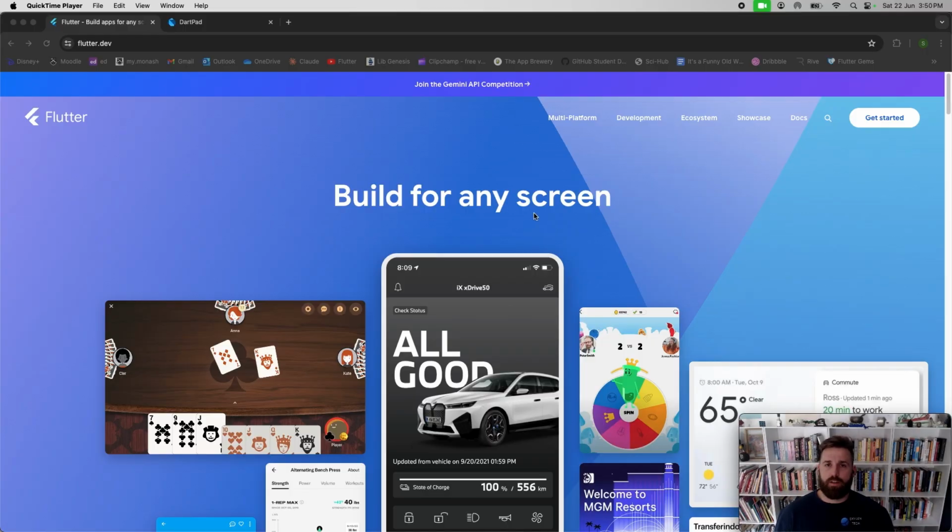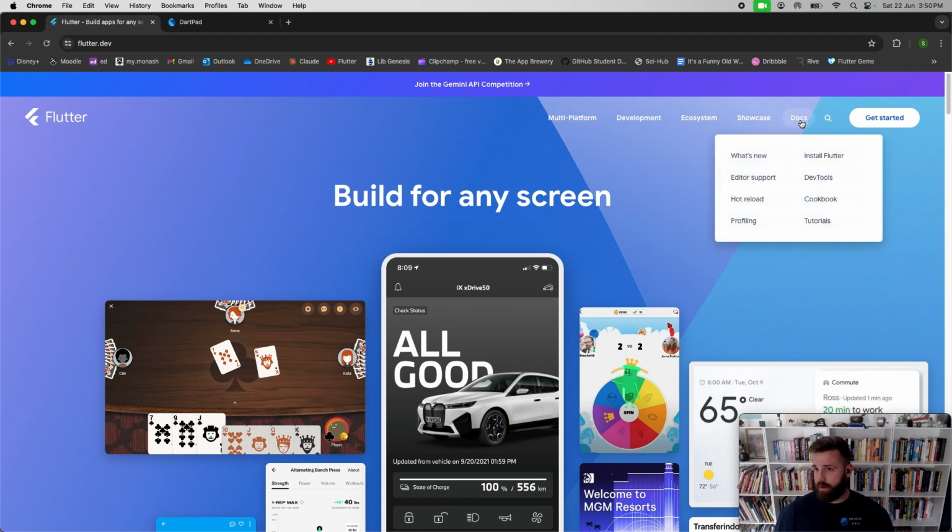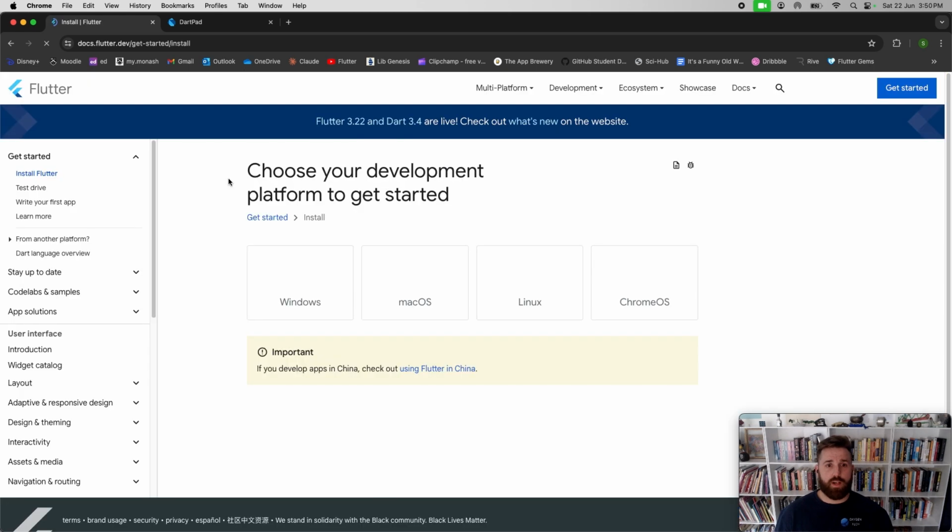Okay, so the first thing you're going to need to do is to ensure you've installed the Dart SDK, and the easiest way to do that is by installing Flutter, especially since we're probably going to use it in the future anyway. So navigate to flutter.dev, hover over docs and click on install Flutter.